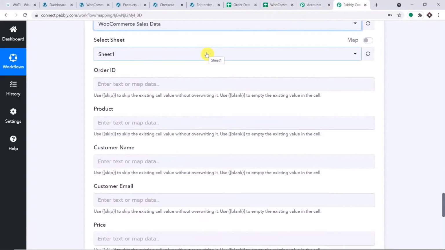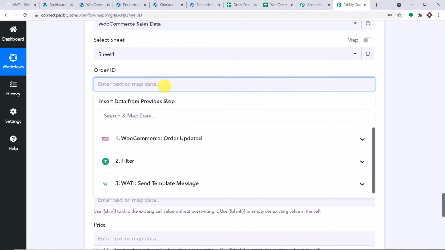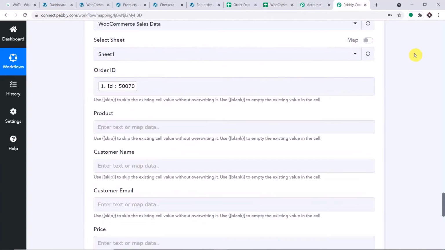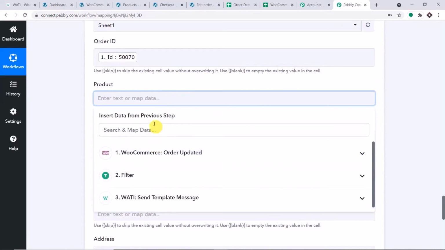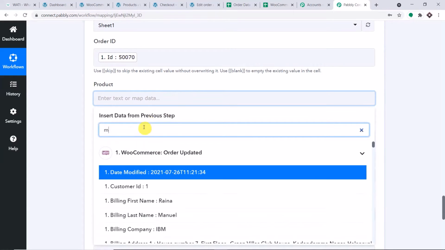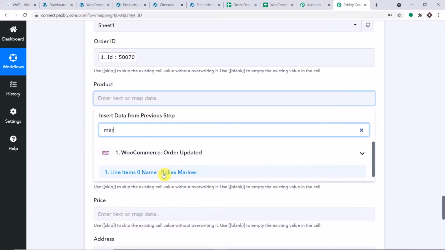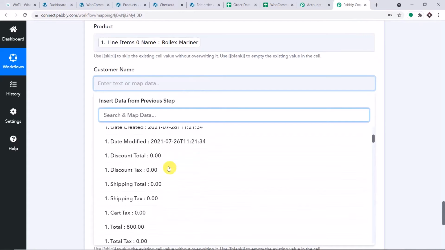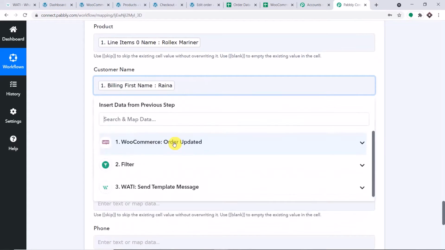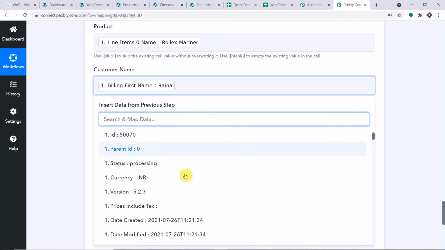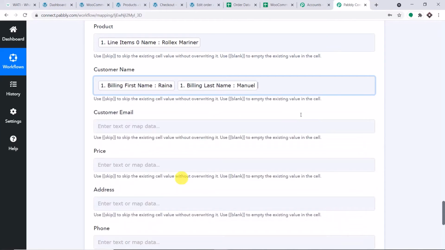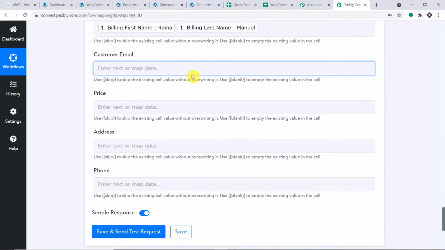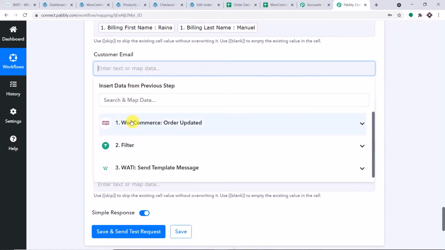Okay, so let's start mapping. We have the order ID. If you already know, this is the order ID. We have mapped it. Easy. Then we have the product. The product was something Mariner, or we can just manually search for it. Rolex Mariner. Okay, so we have mapped it. Then we have the customer name. The customer name was something Reina Manuel. Let's enter the full name, Reina Manuel. Okay, that's done.